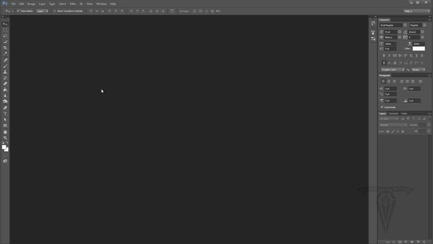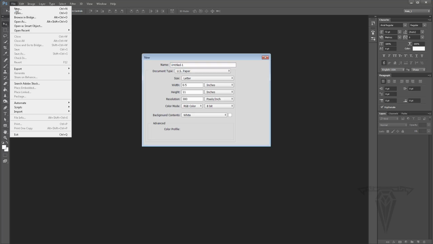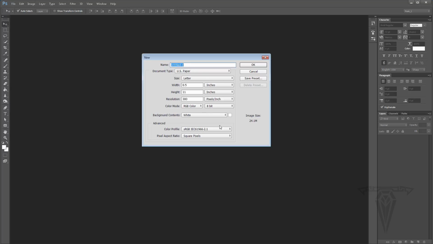All right, so when we create a new document, we're going to go File, New, and this is where we can adjust the size of our new document. Right here at the top, we can give it a name. So we can call this TRAPPCG Mag Cover 1.